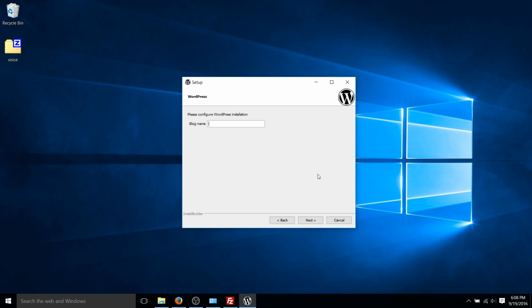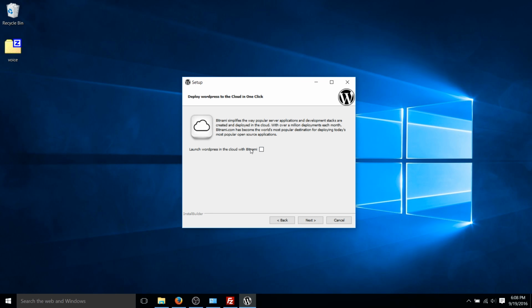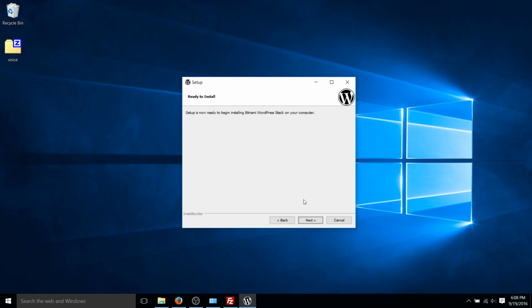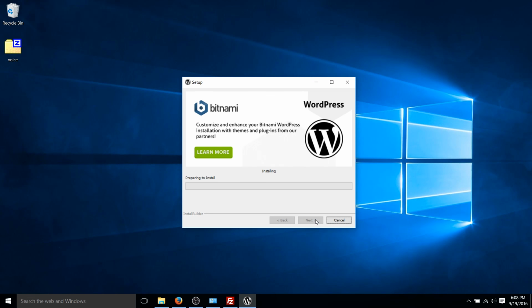Next, give it a blog name. So we'll just say Chris Tutorials. Now you can optionally include Gmail support if you want to set that up so that WordPress can basically send mail outwards. Maybe something you want to have there so that you can test things like contact forms. I'm not going to bother with it right now. Uncheck launch WordPress in the cloud with Bitnami unless that's something you're interested in. Next, and have it install on the computer.